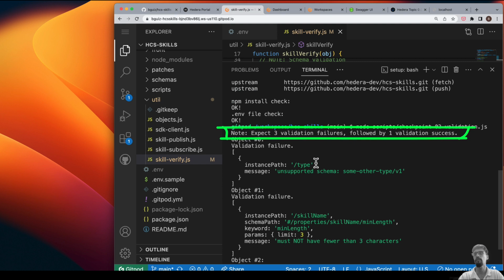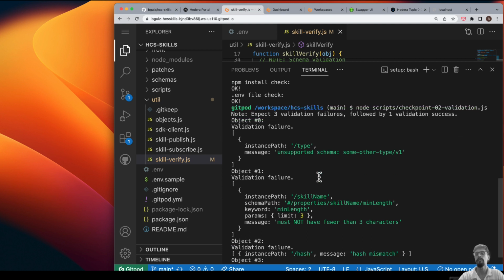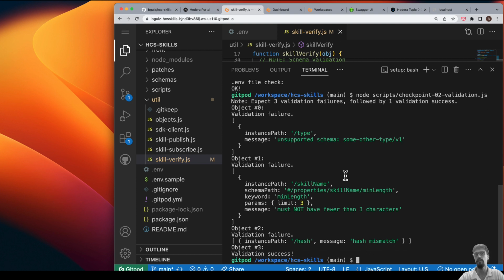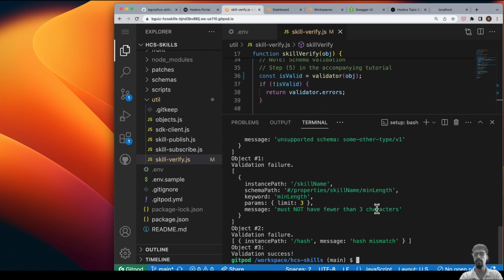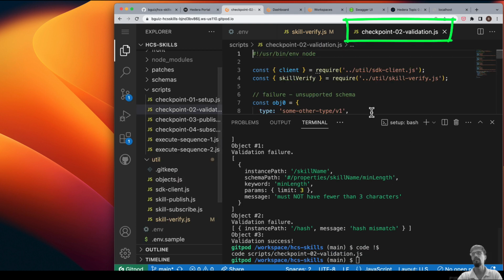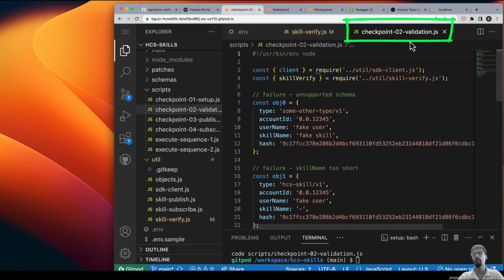So we're expecting 3 validation failures and 1 validation success. So we're giving it essentially 3 objects which are invalid, followed by a single valid object. And we can see from the output that we've got exactly what's expected. I think what might be more interesting is to take a look at that file that we just ran, right? So the checkpoint 02 validation. So this will give you an idea of what the objects are, right?